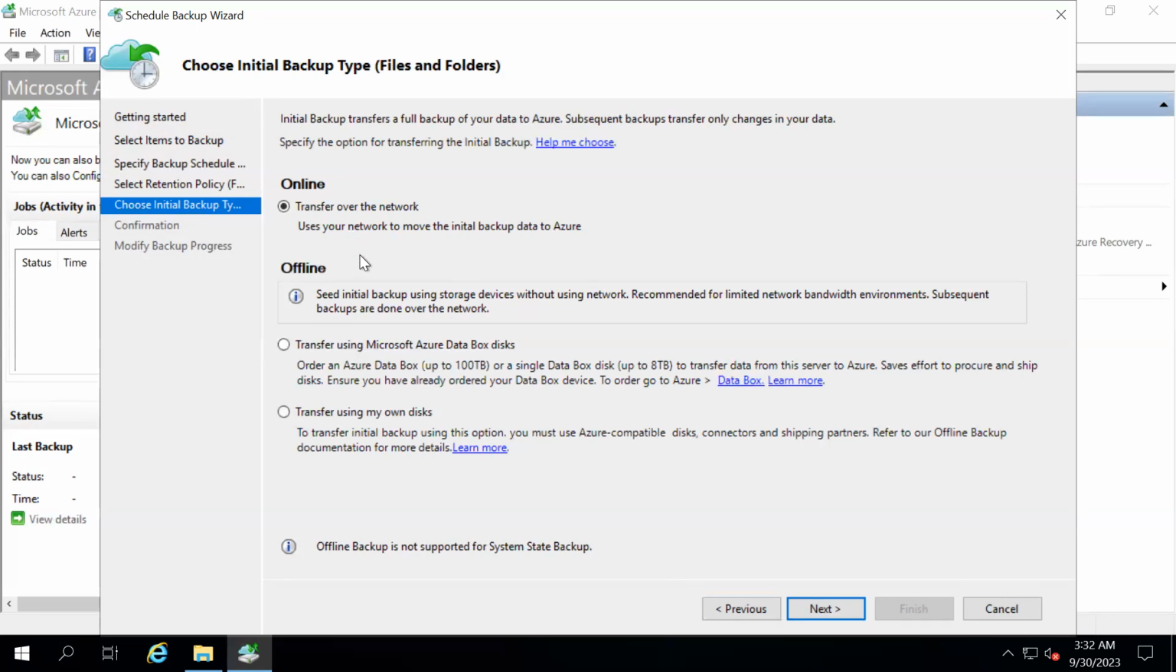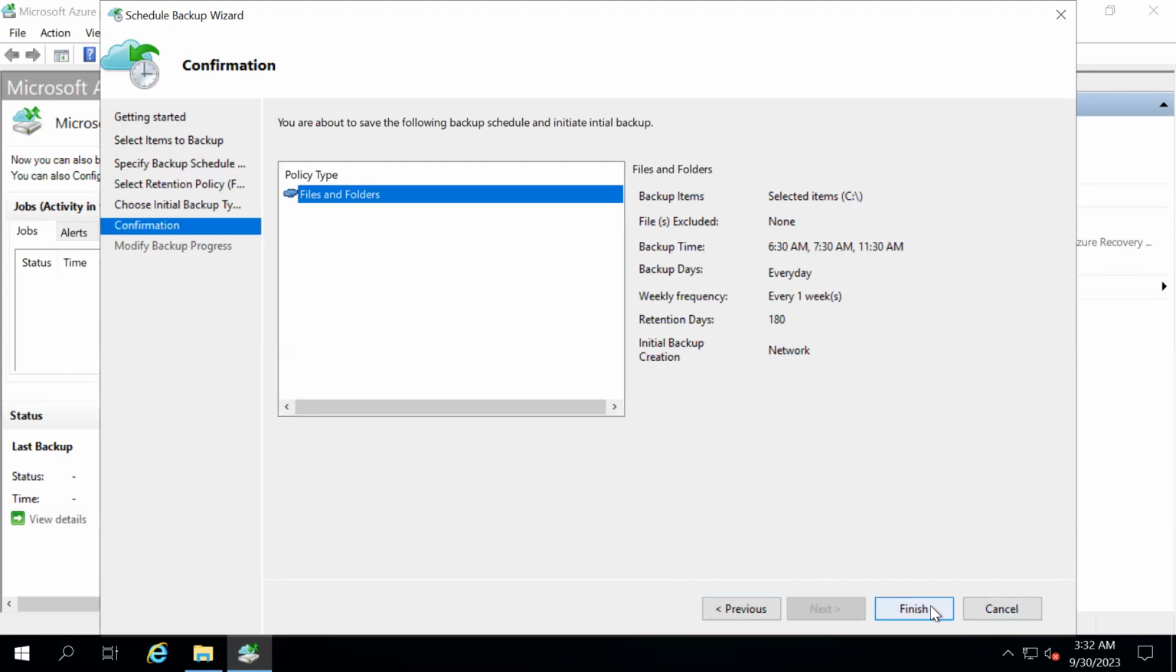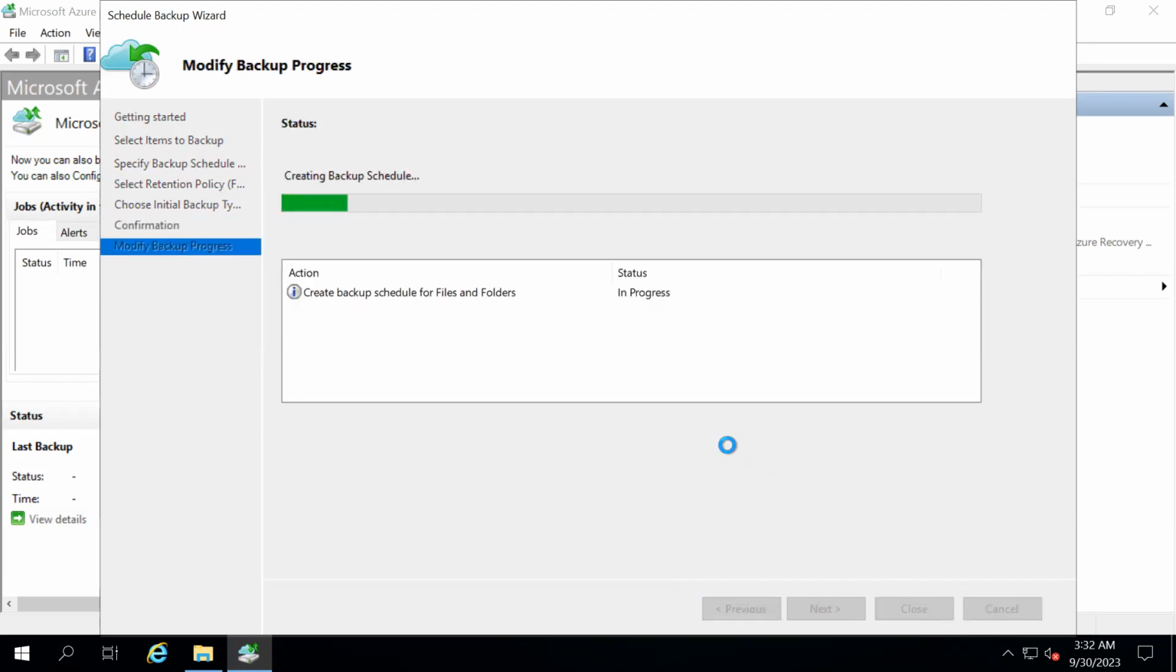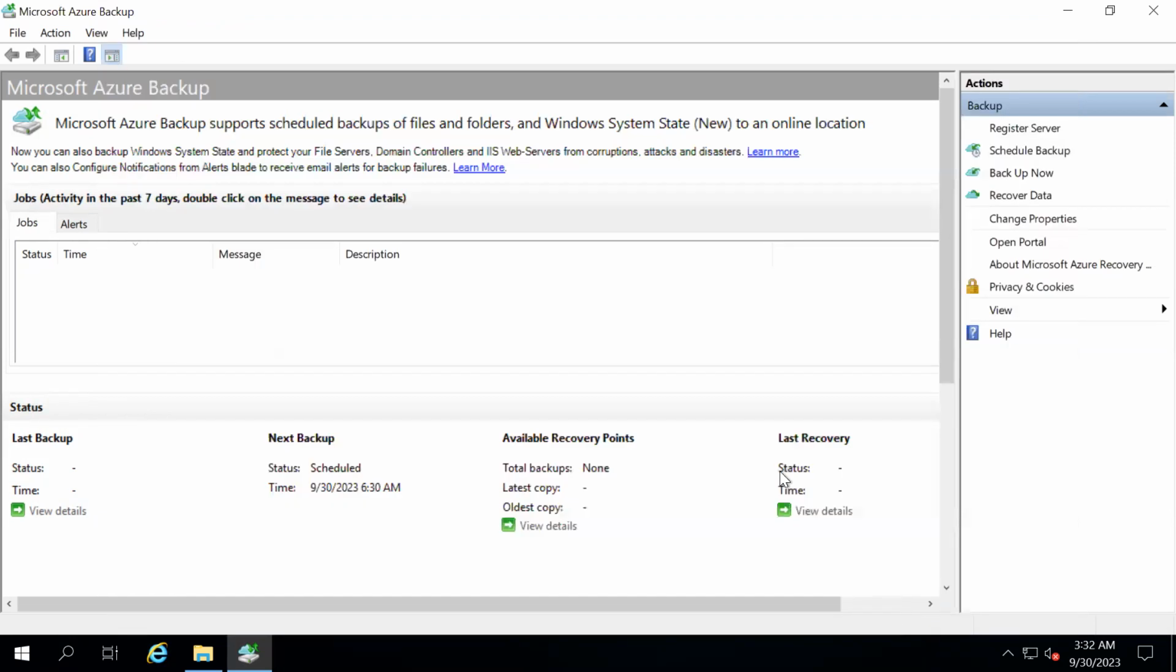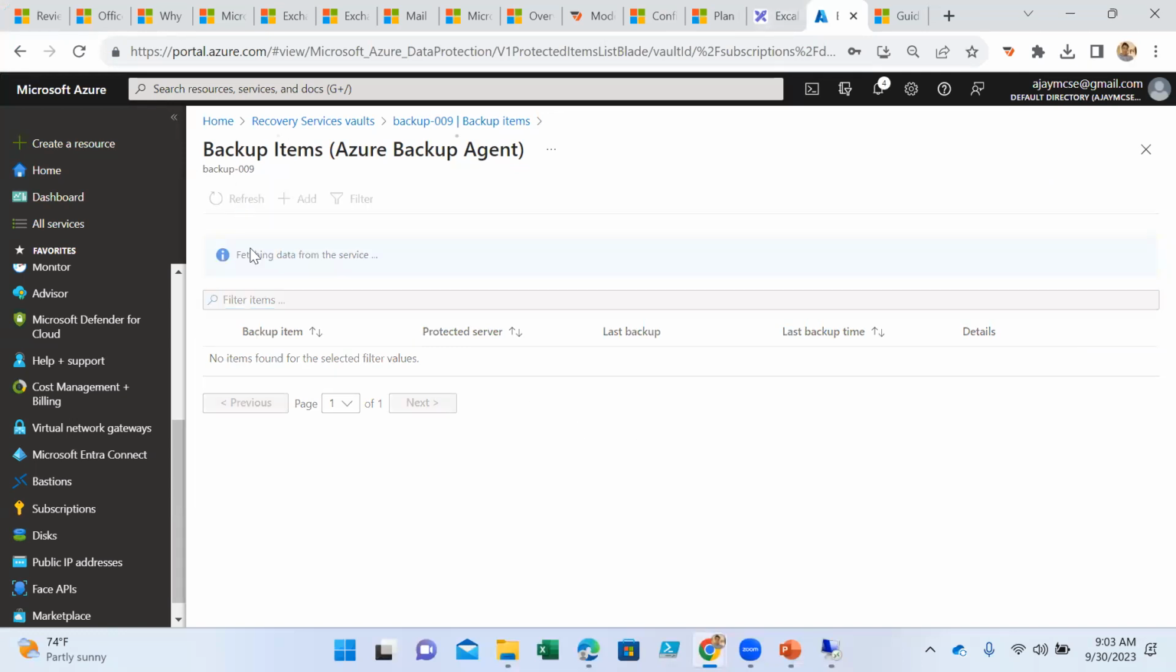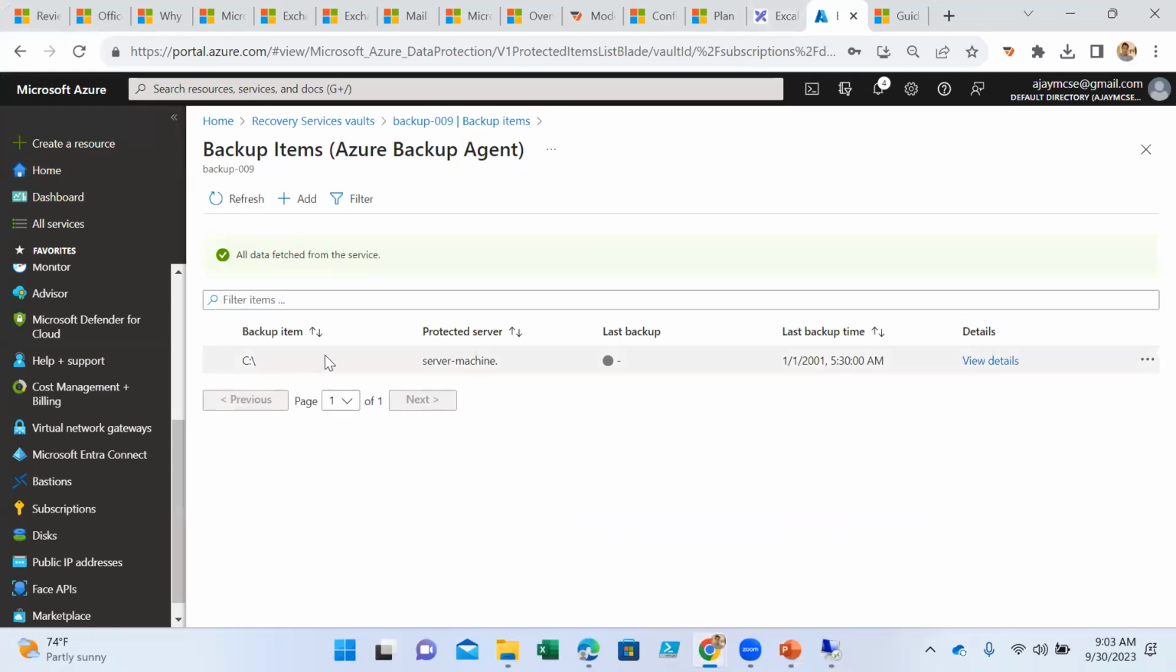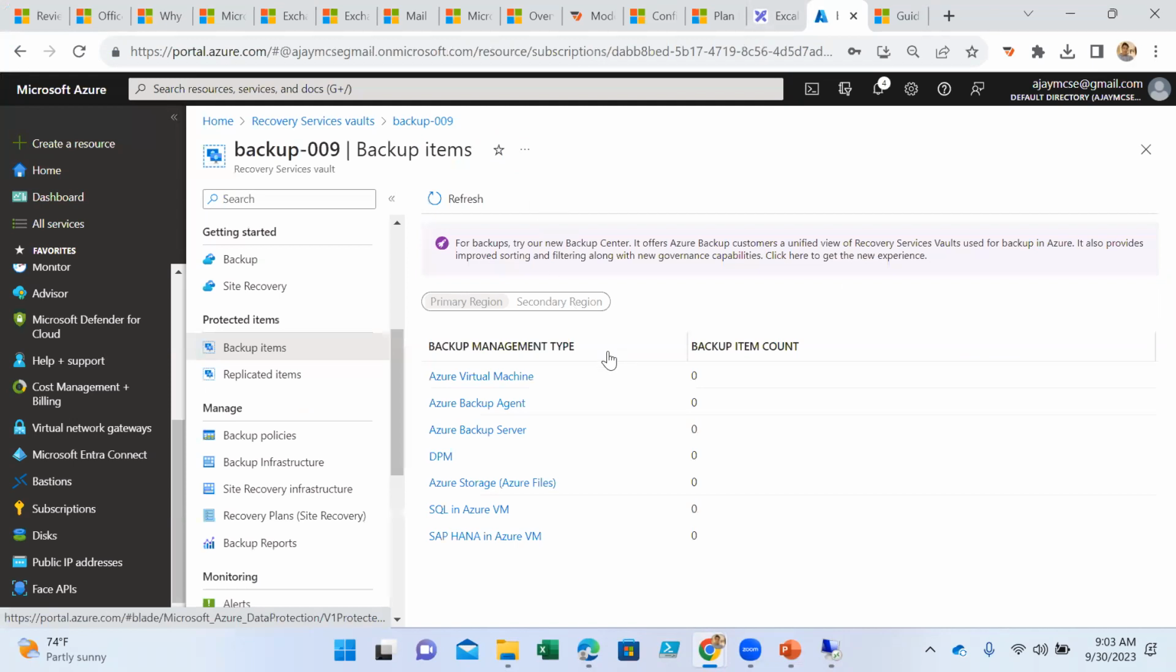For us, in our case, we are choosing online, and finally finish. So we have registered the server, we have scheduled the backup. Now we'll have to give some time here and it will be counted. See here, now we can see it is turned on. C drive, server protected machine, last backup, and so on. And here also it is turned on to be 1.